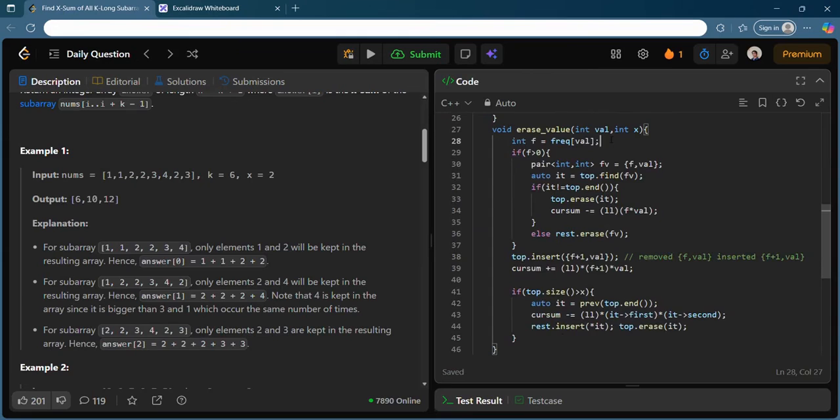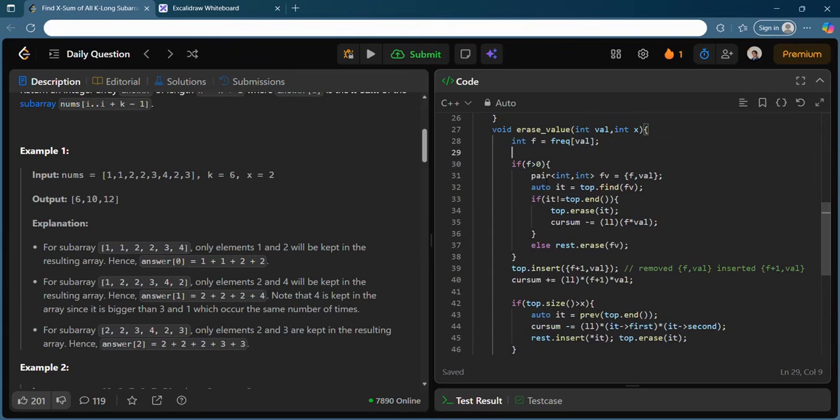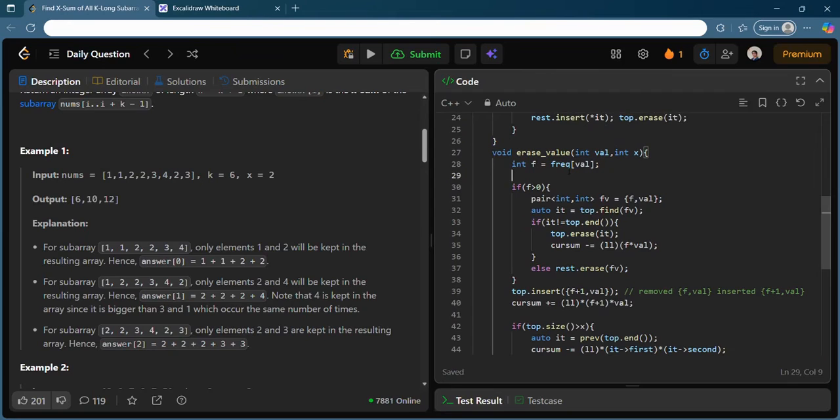So this frequency value, this will return. Let's say I'm trying to erase the value, right? What if frequency is 0? If you get frequency 0, you cannot erase anything, right? So just return it. If you cannot erase anything, what else will you erase? So you just return it. There is no point in checking f greater than 0. And for this, you just take care that this pair is nothing but f comma val, and this it is also top dot find. And if it is not top dot end, you can just erase it.